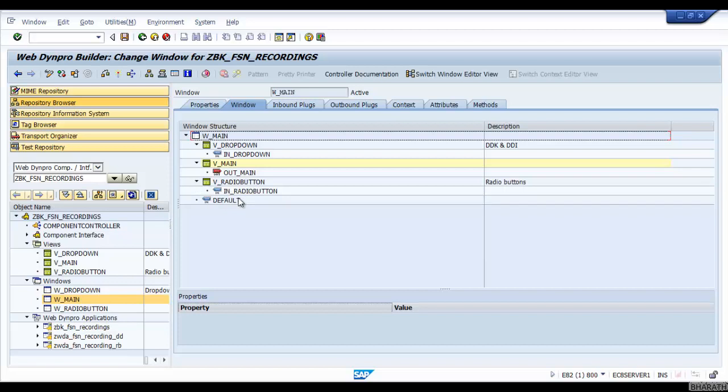To achieve the navigation between views, there are certain steps to be followed. The first step is to make sure all the required views are embedded in a window. We have embedded all the views. The second step is to make sure the required plugs are created. If we are going out from one view, we have to create an outbound plug. If we are going into some view, then for the view we are going into, we have to create an inbound plug.